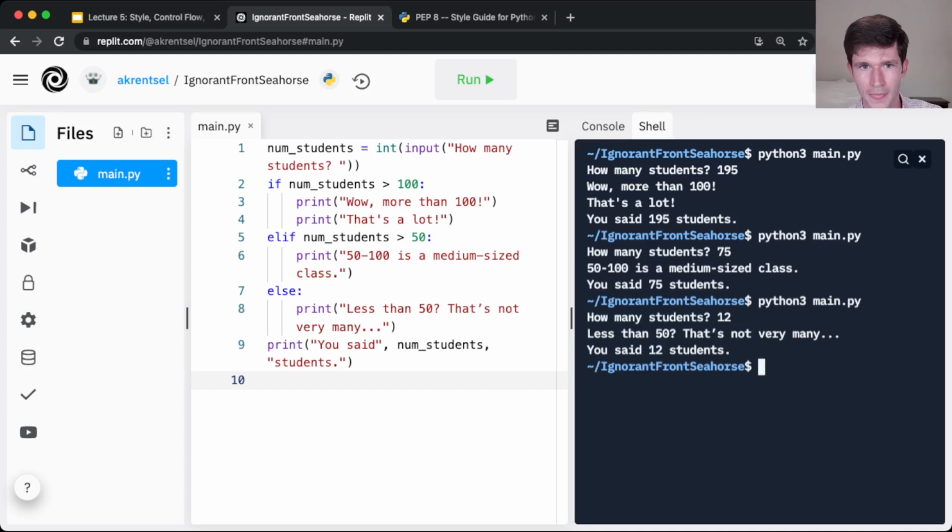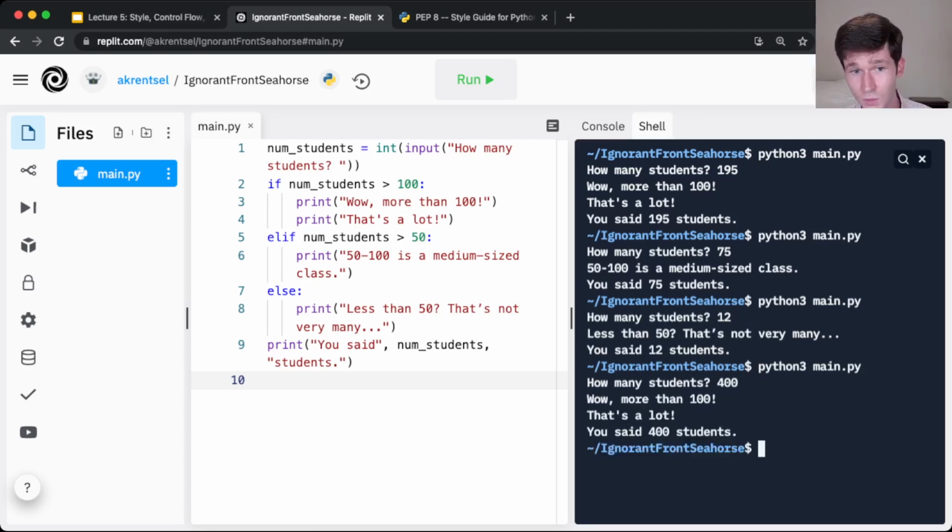And finally, if we enter something smaller, like 12, we'll just say "less than 50, that's not very many." And I want to point out here, if I run this again and just enter a big number again, so, I don't know, 400, I hit enter. It says, "wow, more than 100." Notice it doesn't also print "50 to 100 is a medium-sized class."